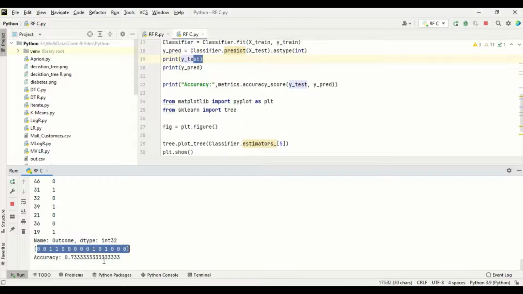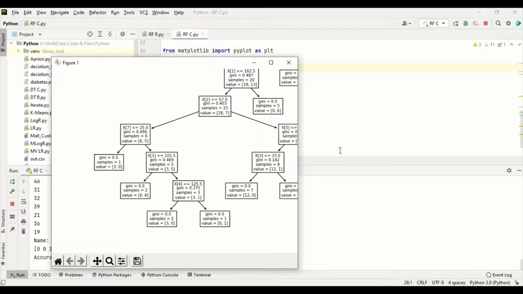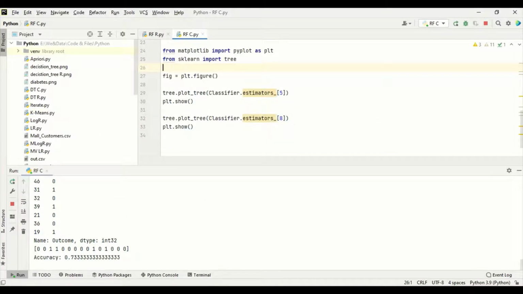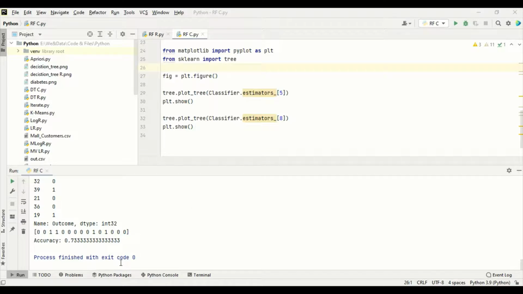The accuracy seems to be 0.73. It's a good accuracy. Since it starts from 0, the sixth decision tree is displayed here. Have a snapshot in your mind of this decision tree. After closing this, the ninth decision tree will be plotted. I'm closing it now. This is the ninth decision tree. As you can see, the layout changes from the sixth to the ninth. There will be some difference, because the estimators keep on changing. I'm closing it now. The code has run. Process finished with exit code 0, without any error.